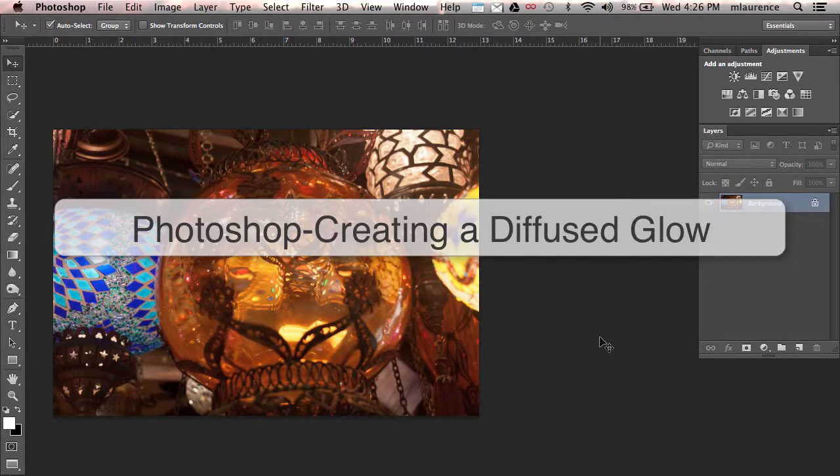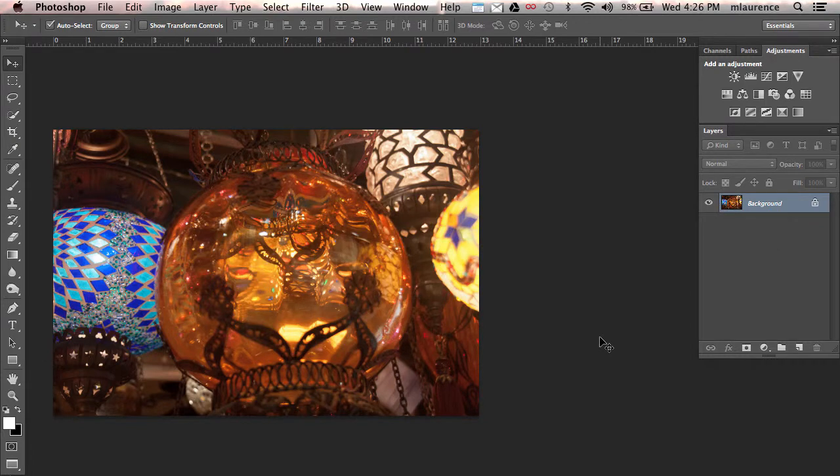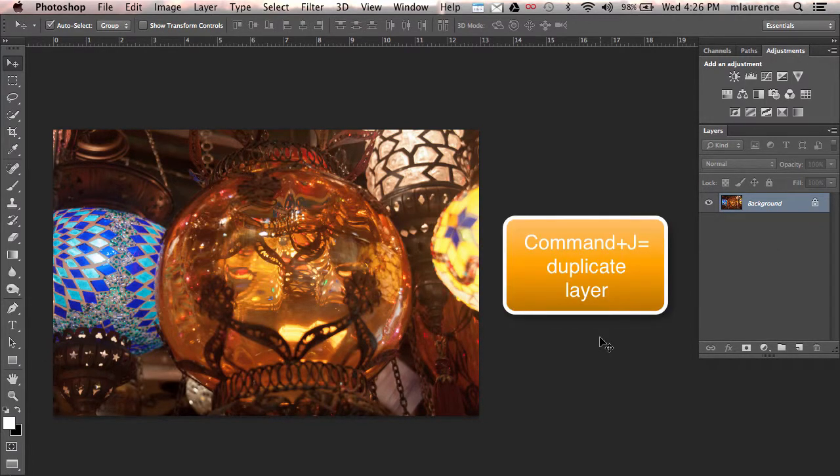In this tutorial, I'm going to show you how to create a diffuse glow from your picture. The first step is to create a self-blend of the layer. Shortcut key for that is Command J. So we've just duplicated this layer.